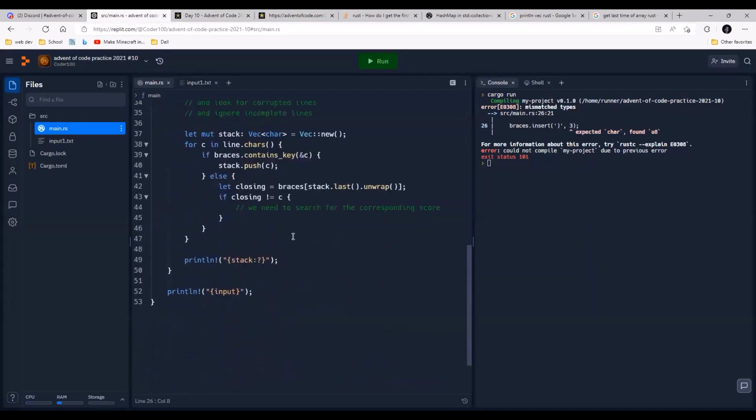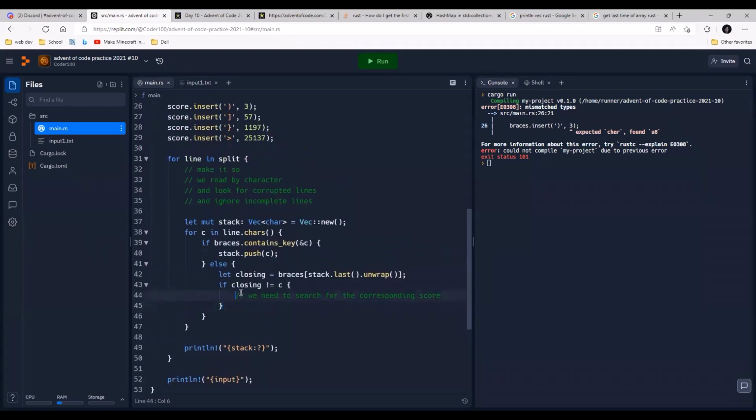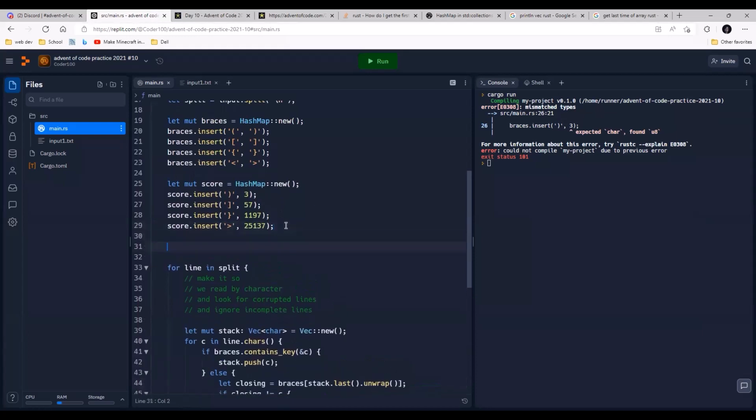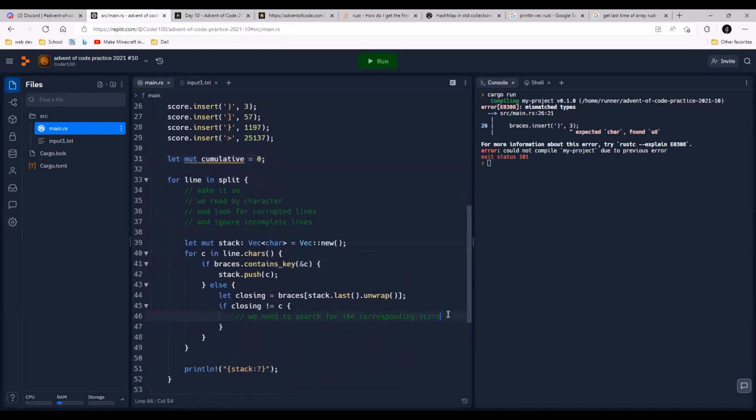Okay, so I think what it's trying to say is, for each line, find the incorrect closing brace and then add it to a cumulative score. So I'm gonna make a cumulative, which would be 0 for now. And so if the closing brace isn't equal to C, we need to find the score for C.